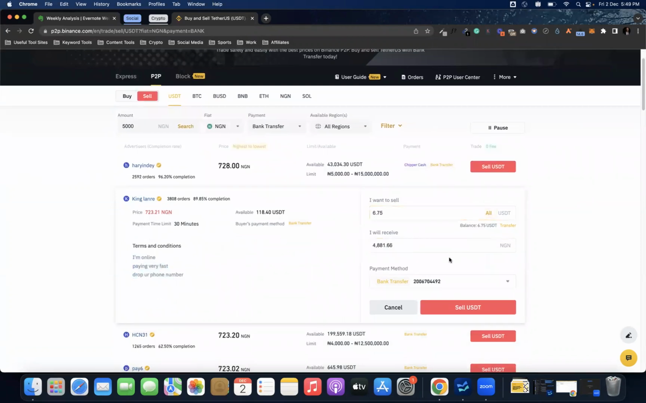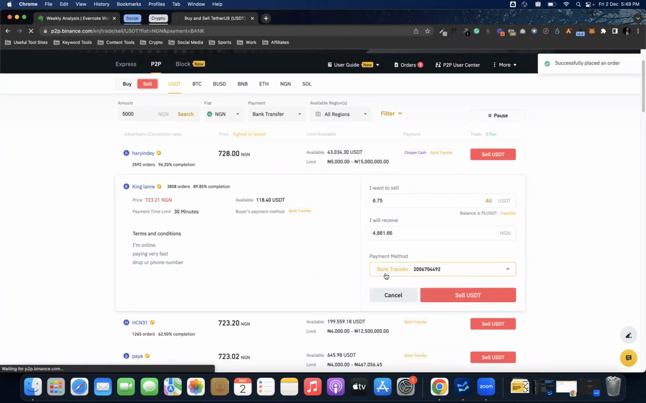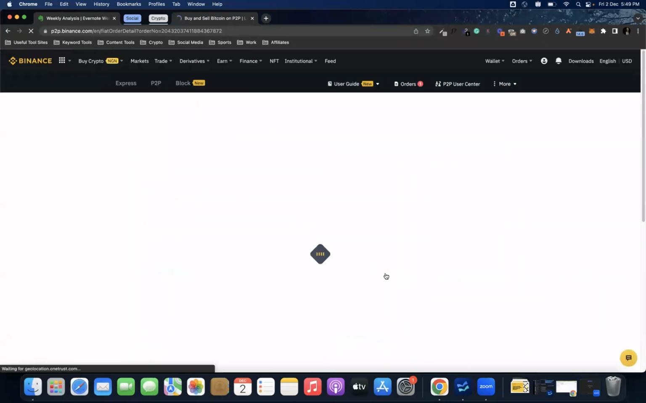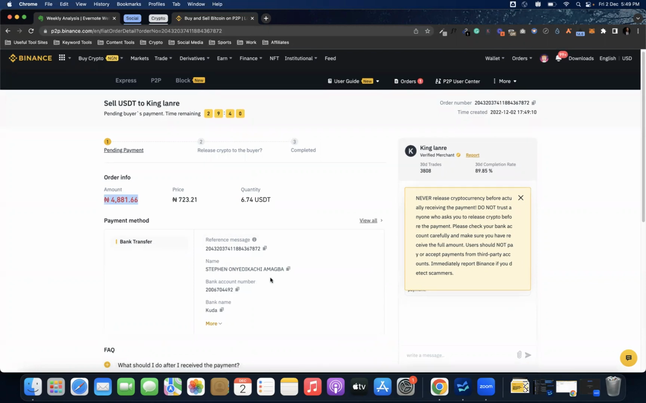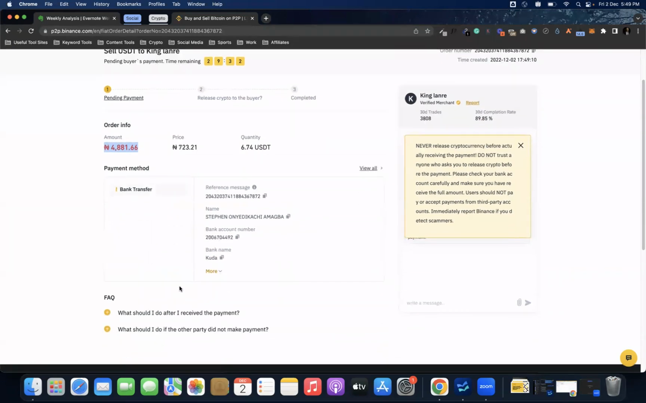Okay, I click all. It's now accepting that, and you choose your payment method. You can see mine is selected, and I click sell USDT so that it will officially open an order page for my order. So you can see it's going to open. The seller will be notified that an order has been opened for him. So all he needs to do is send the payment, this amount, to my account. Whenever I receive it, I'm going to confirm it, and we're going to see that live.